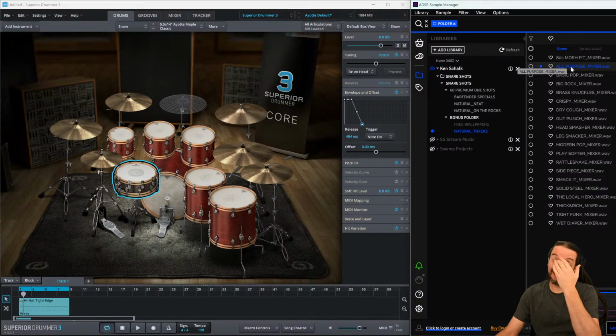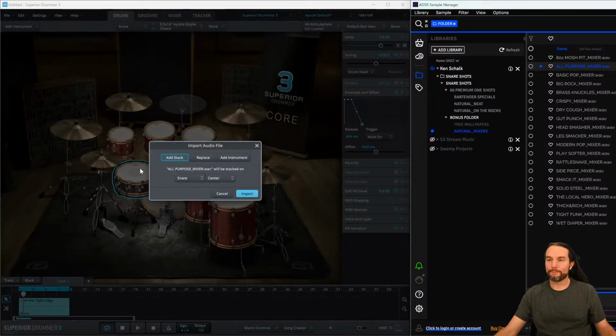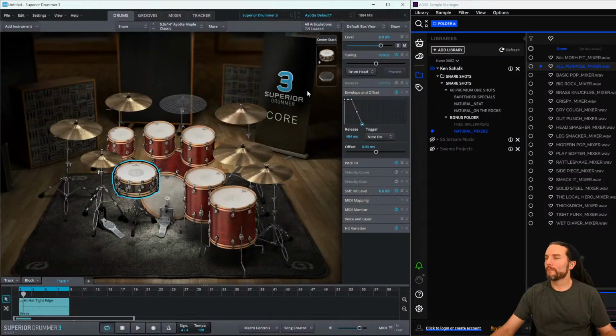That's drastic. Let's do something drastic because we have all these property panel controls to work with. We can really control this. Now, I've started clicking and dragging this one shot. I'm going to drop it on this snare. I'm going to add to the stack, not replace the snare, and not add a new instrument. Snare, center, that's what I want.